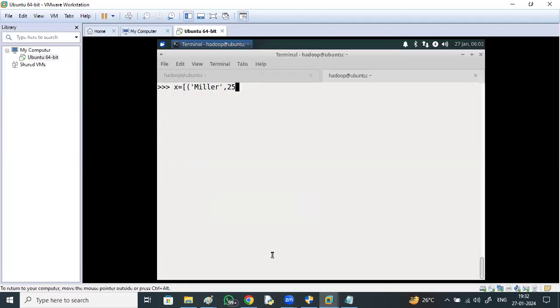Miller, 25. Ajay, 30. Now creating a data frame using row object.